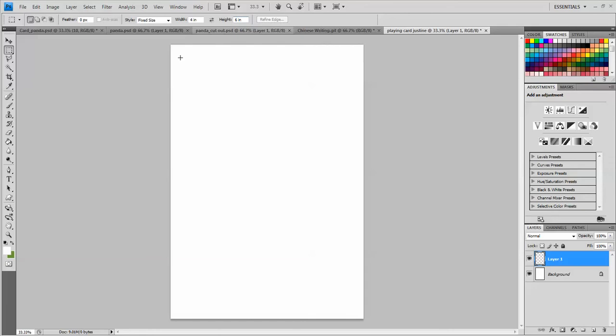Now what I'm going to do is click on this, and it will make a 4 inch by 6 inch box. Just by eye, I'm going to center this. That looks pretty good right there. And to begin with, I'm just going to paint this a really pale blue color.